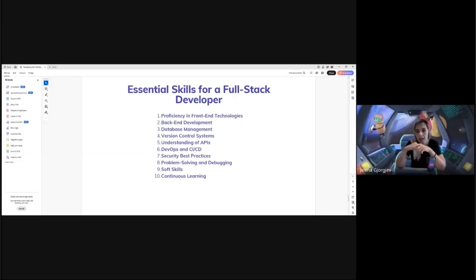And the most important, continuous learning. So as developers, we should stay updated with the latest trends, techniques, and technologies in full stack development. And we should be willing and keen to learn new technologies, languages, and tools as required.